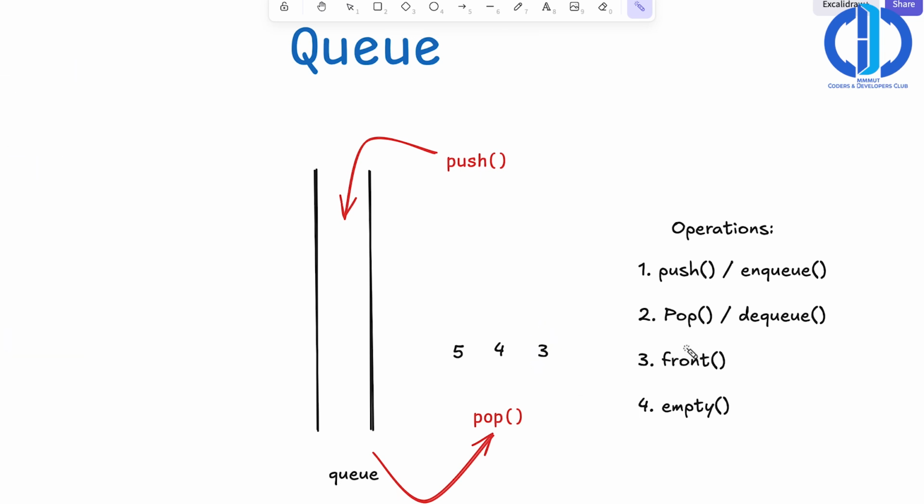Okay, now let's look at the next operation, that is front. What it does is it just sees what the front element of the queue is and returns it, right? It does not remove it. Instead it just sees what the front element is. Here it is 3, so it will return 3, right? Okay, so the next operation is empty. It is similar to stack, right? It returns the boolean value true if the queue is empty, and it returns false if the queue is not empty.